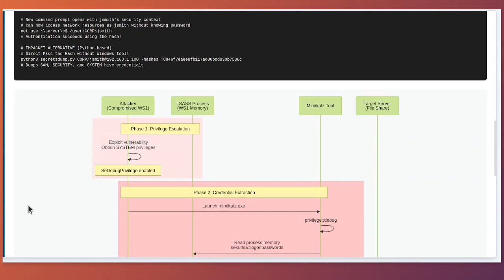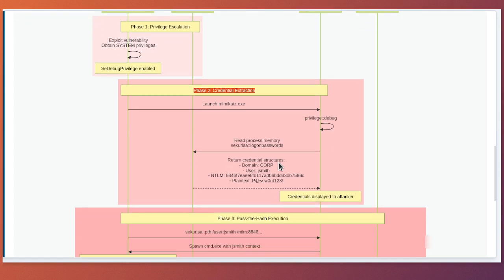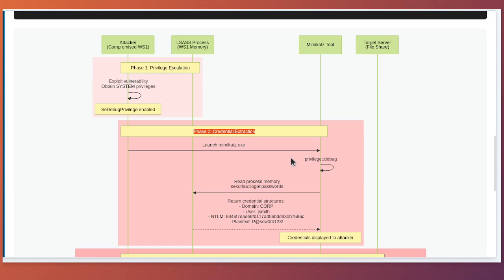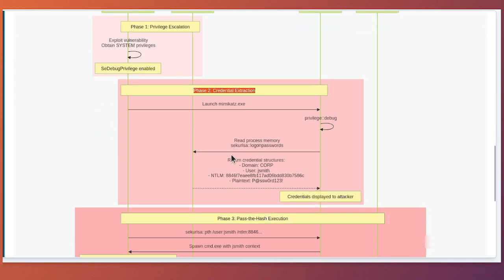Mimikatz is the most well-known tool for extracting credentials from Windows systems and has become synonymous with pass-the-hash attacks. Developed by French security researcher Benjamin Delpy, Mimikatz is a post-exploitation tool that reads the LSASS process memory to extract plaintext passwords, NTLM hashes, Kerberos tickets, and other authentication credentials.